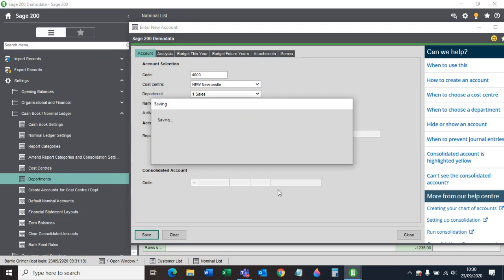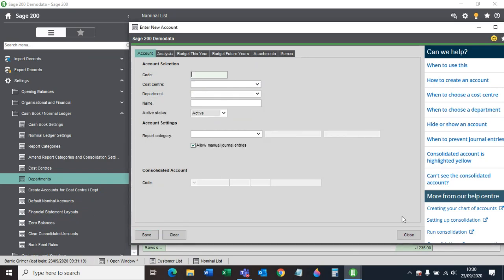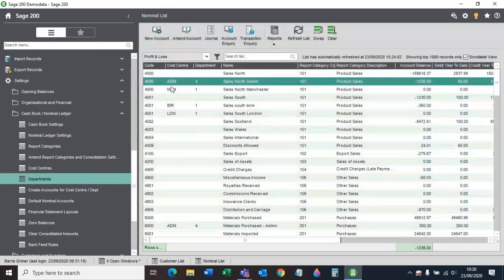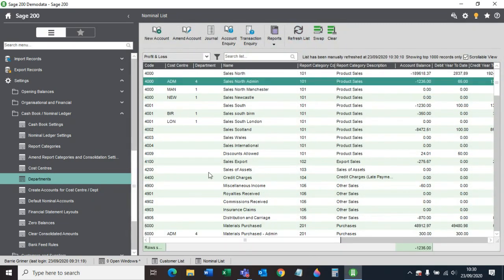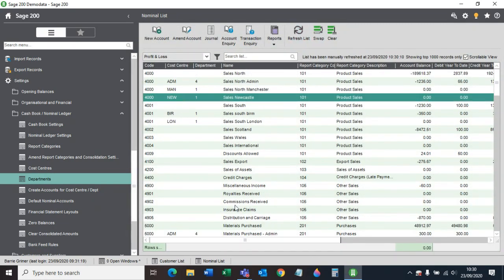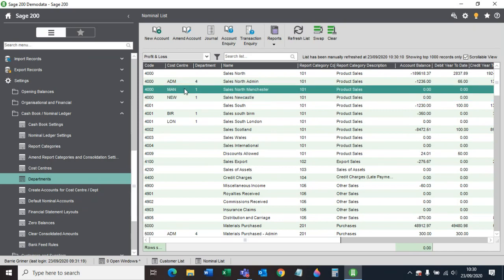So let's click save. We've created a new nominal account, and I'm just hoping to show that the cost centers and departments are a part of our system, and there we can see that on my list. So what we're showing here, I've got nominal code. It may look like we've got nominal code 4000 4 times, but remember, it's not just 4000. We've got 4000 NEW1, and the code 4000 isn't there against other cost centers. I had a longer list of cost centers.